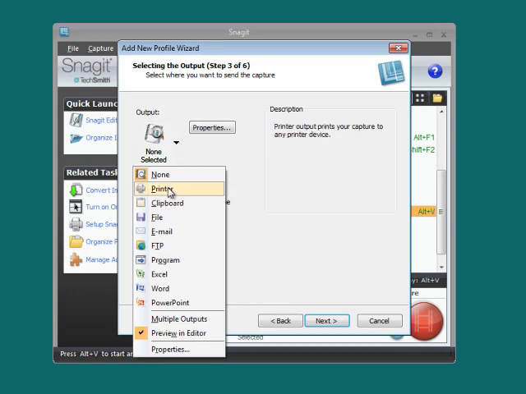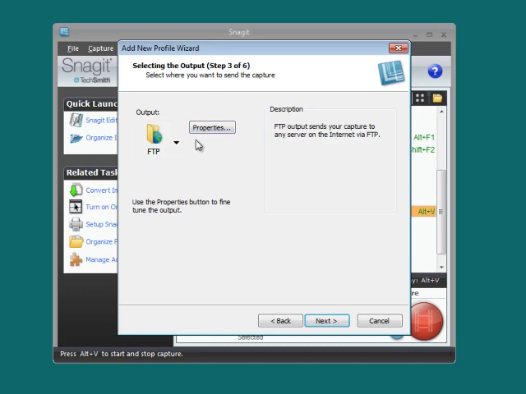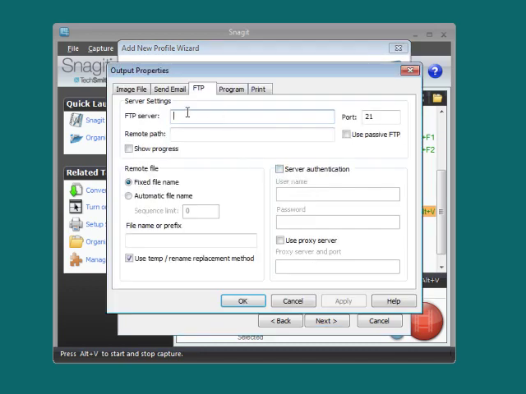We can choose to send a capture directly to the printer, do nothing of course, save it to the clipboard. This is very useful for quick screenshots that then you want to edit in Photoshop, because as good as the SnagIt editor is, it's not Photoshop. You can save to file, you can email it to an email address, you can save it to FTP. And when you save it to FTP, you go into the properties and fill out here your server authentication, your FTP server, and so on and so forth.